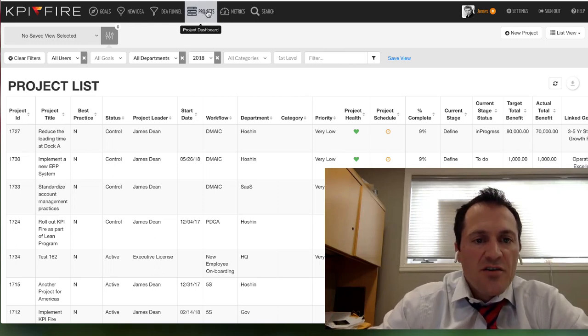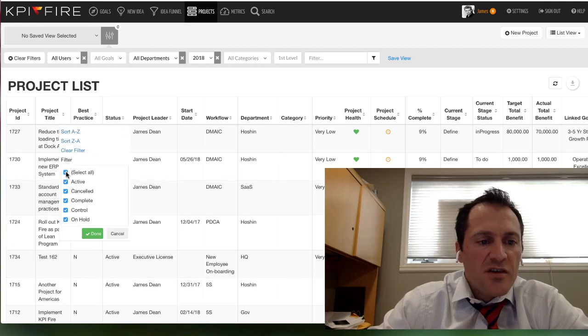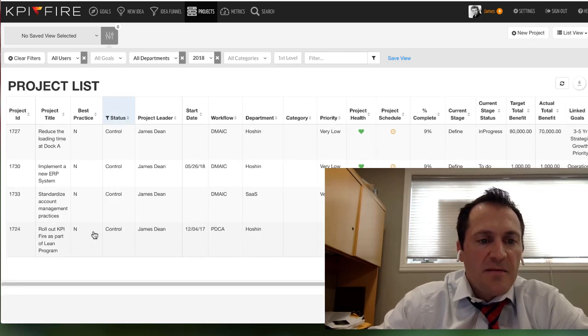So then what you do is you come in here to the projects area. Now of course you can use these filters across the top if you want to filter by department or if you want to filter by time, or if you didn't know, these little areas right here in KPI Fire are also filters. So what we'll do is we'll clear this filter and we will select just our control status, and that will show us just our projects in our control status.